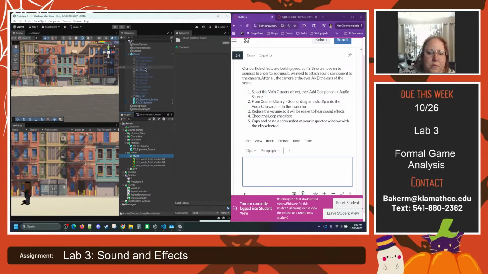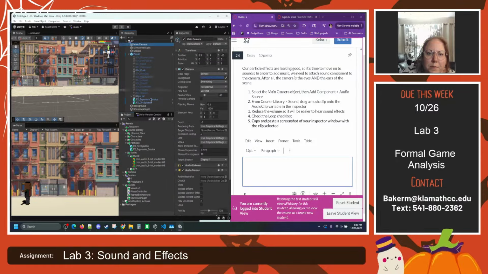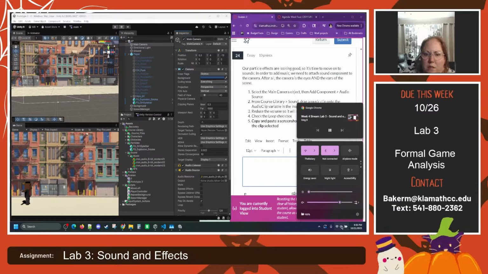Dadgummit. Camera. We are going to grab one of these. So I have my computer muted. So let's see if we can unmute. We'll see if the mic can pick it up. I don't know if you guys can hear it or not. Oh, criminy.